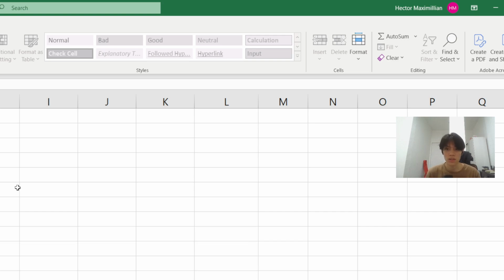Again, this is the very basics. I'm pretty sure most of you are just going to be using subtraction, addition, division, multiplication, and that's pretty much it.